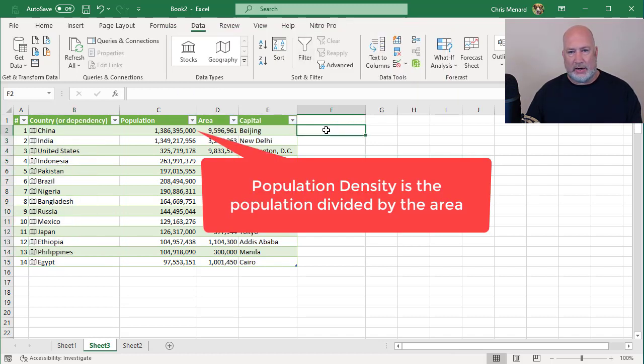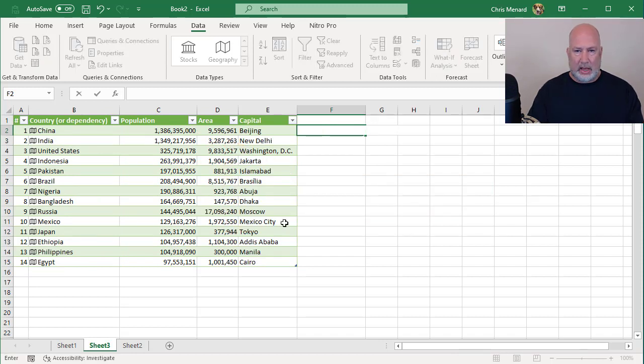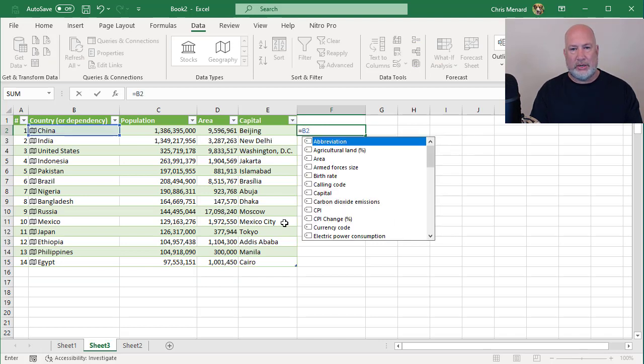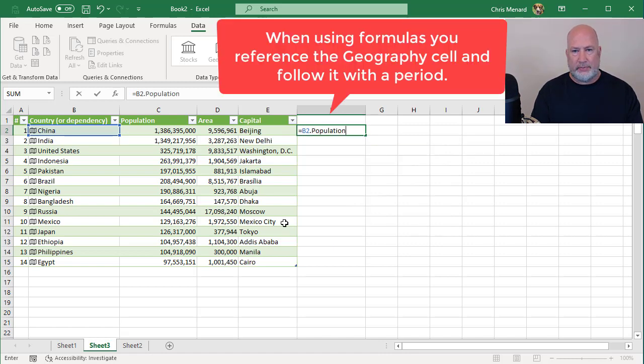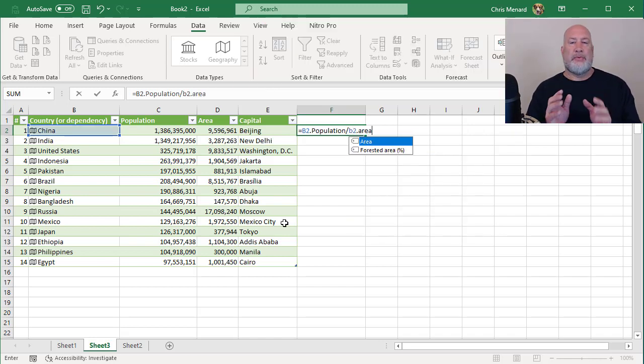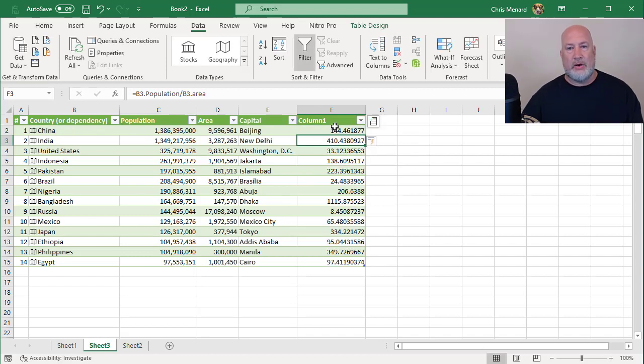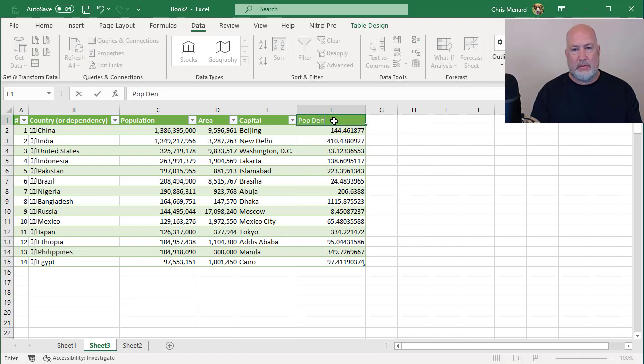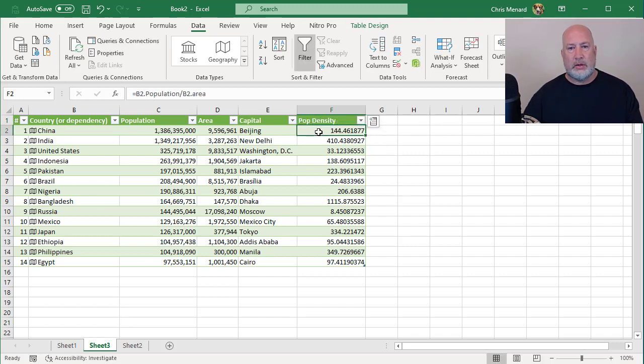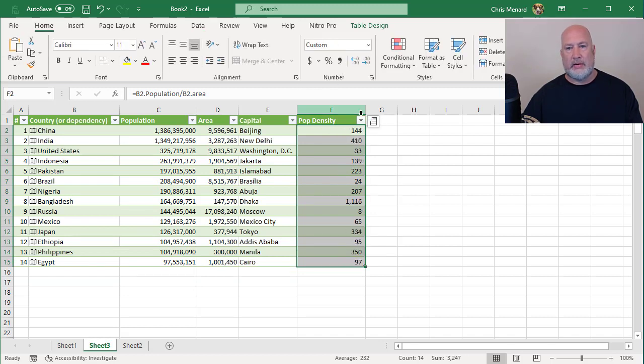So I'm going to come over here into F2. I'm in cell F2. I'm going to do equals B2 dot, what do you want to know? I want to know the population divided by B2 dot the area. Population divided by area is your population density. There I go, right there. So there's your population density. I'm just going to do a little bit of formatting real quick.